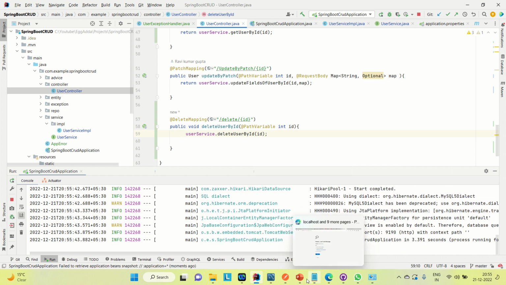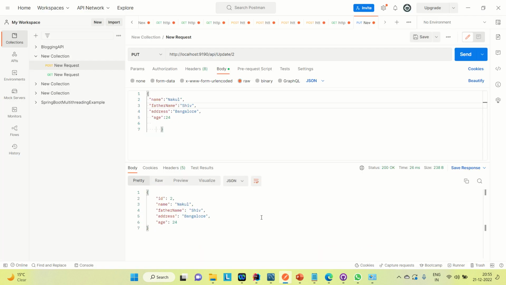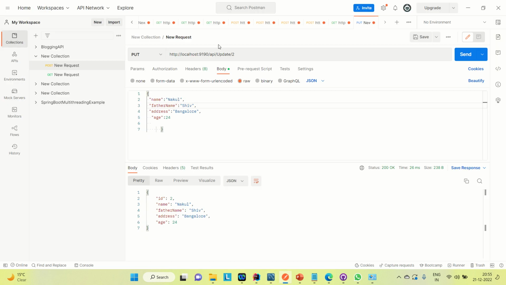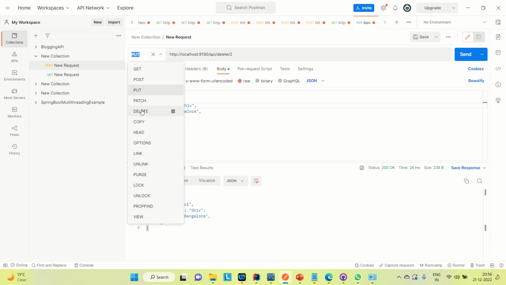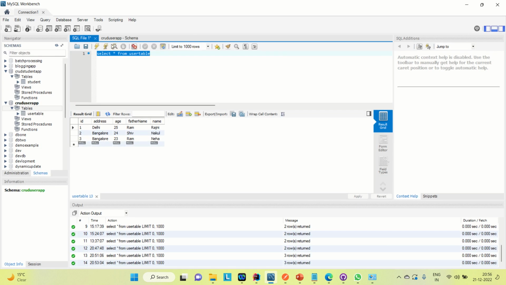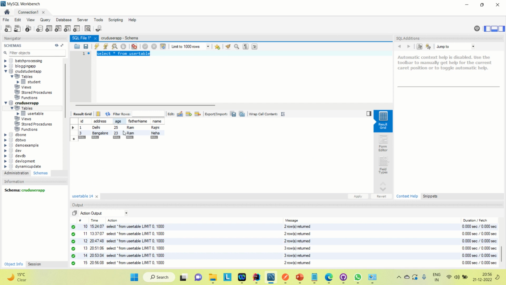So it is up. Okay, come to the Postman. We have these three records in the database that you can see. I'm just going to delete the record 2. So here I will use delete, and the type of the method should be delete, and we'll need to send this request. So come to the database and you can run this and you can see user table 2 is deleted now. So user with the ID 2 is deleted from the database. Okay. So it is working fine.